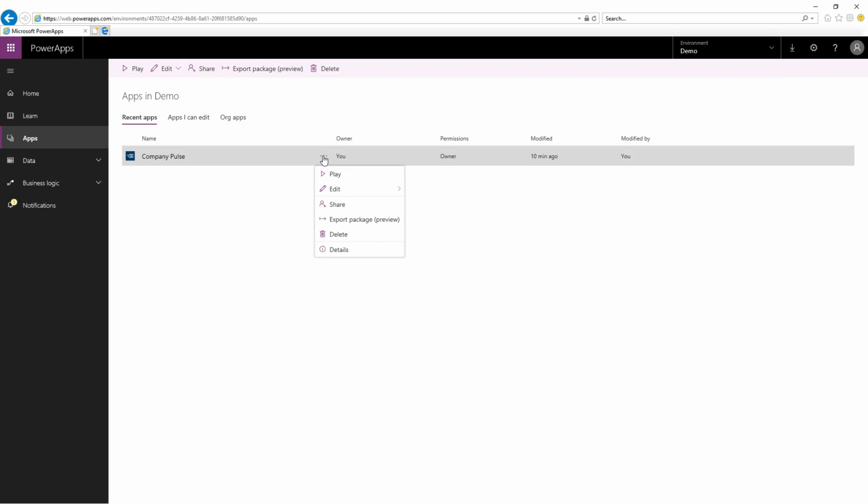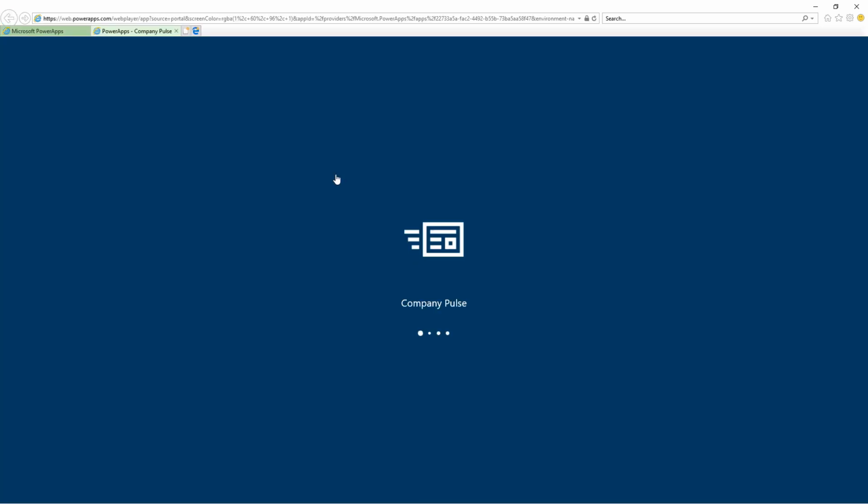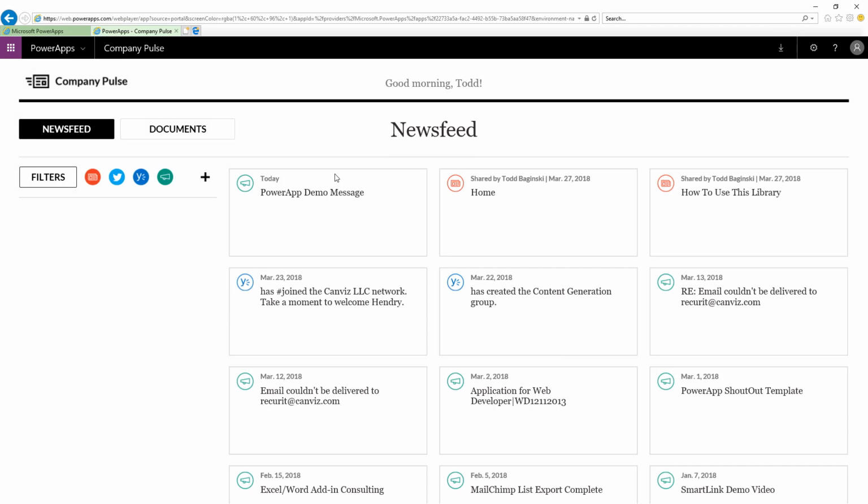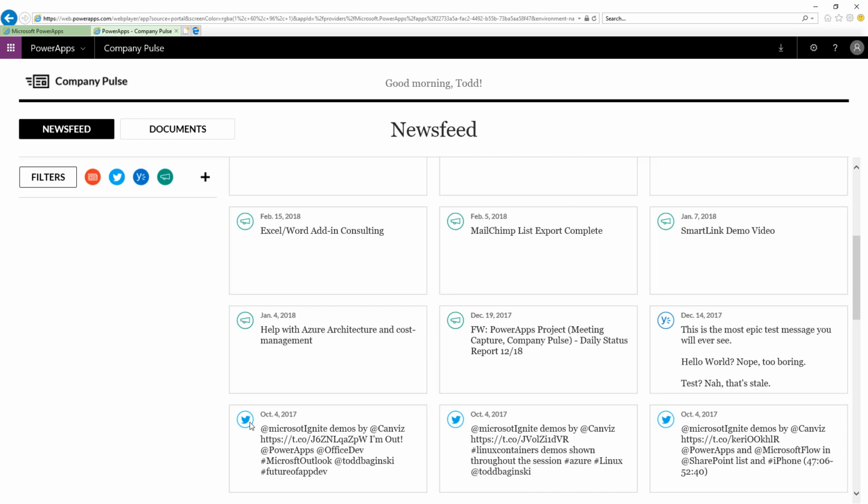To run it, click the ellipsis and select Play. This opens a new browser tab and launches the Company Pulse app. This is a fun little app that gives you newsfeed information from many different data sources inside of your organization. By default, we've demonstrated how to show messages from distribution lists in Outlook, those are marked with the green icon, from wiki libraries in SharePoint, marked with the red icon, from Yammer groups with the Yammer icon, and also from Twitter that you'll see lower down here, marked with the Twitter icon.